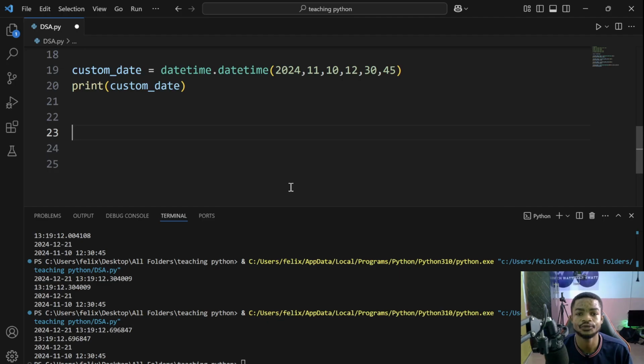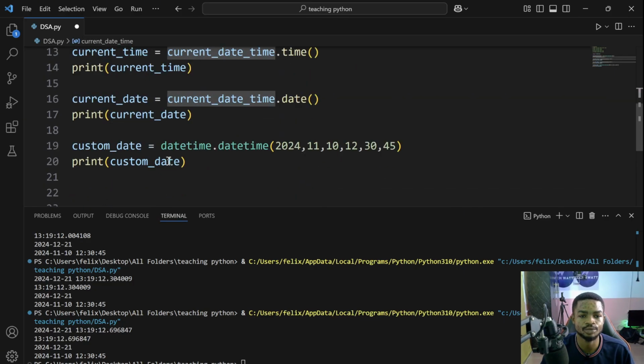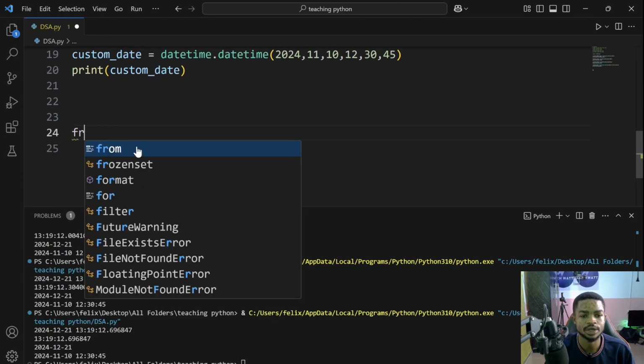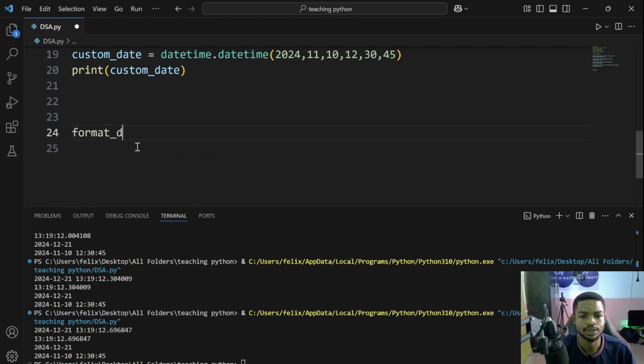Finally, let me teach you how to format date and time using the datetime module in Python. So to format date and time, we'll try to format our current date and time we've created at the top here. So I'll call this format underscore date underscore time. And this is going to be our current date time.